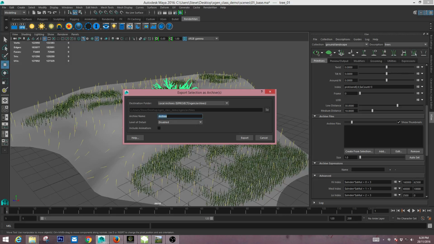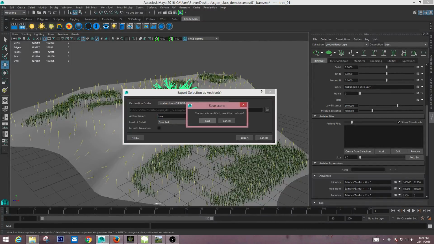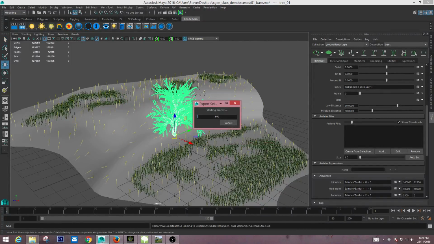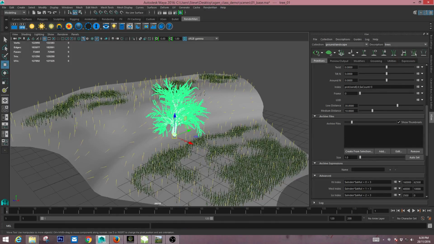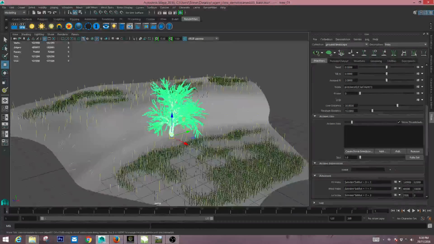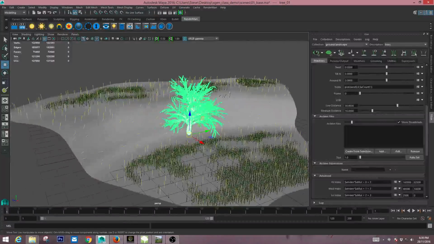You can call it a name. We'll just call this tree. You can do LODs. We're not going to mess with that. And it can also be animated, so you have an animated file. We're not going to mess with that either. So we're going to hit export. It's going to say save your scene. Yep. And it's going to process. This shouldn't take too long to process a file. Just let it keep going. And now it's processed, and you're like, well, nothing happened. Well, something did happen. We just have to go and get it.